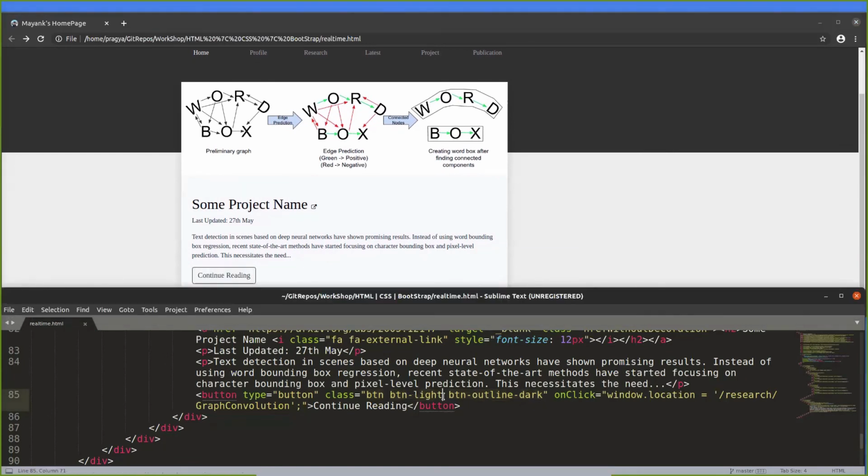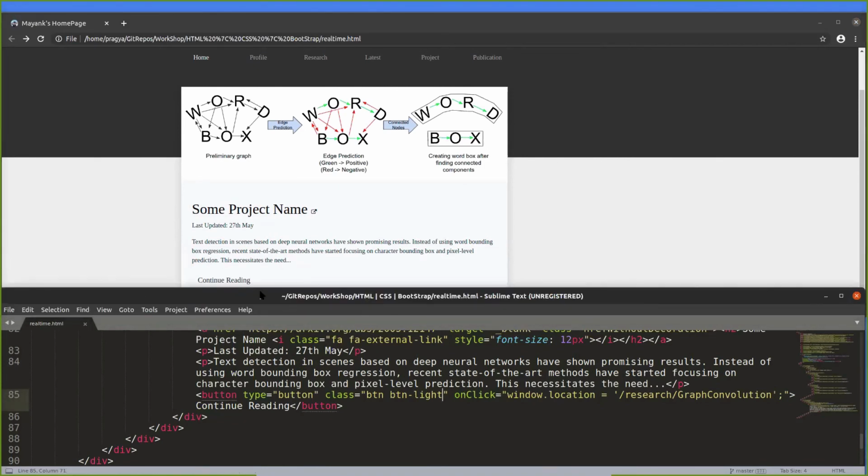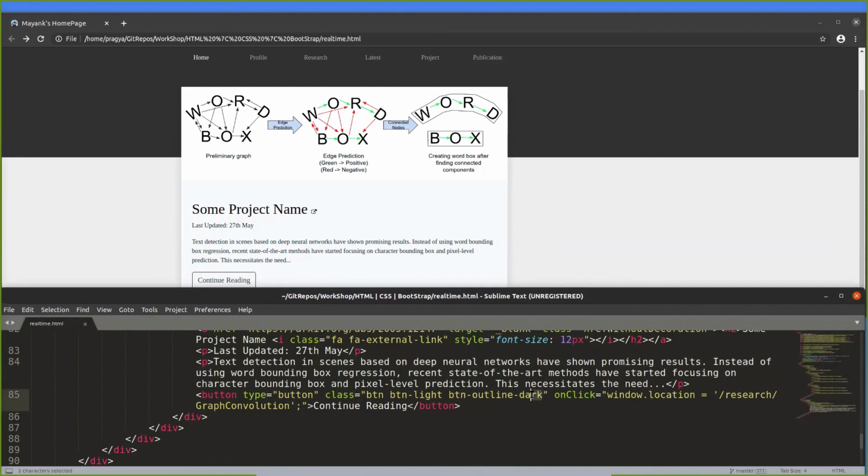So the button and the button light is for creating this nice looking button with a light background. This button outline dark actually gives it the property. See, so if I remove this class, the outline is gone, and even when I hover over it, the background is light. I add this class, and when I hover over it, the background is black. So this is the CSS property defined in Bootstrap in this class.